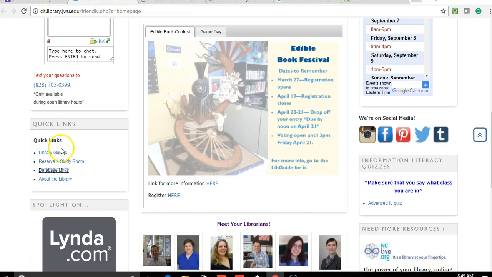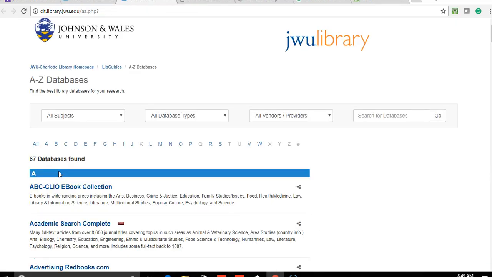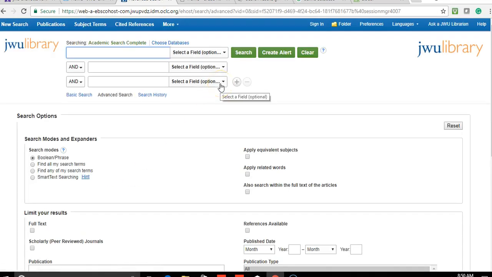One of the other databases that we're going to take a quick look at here is Academic Search Complete, and you'll see this near the very top. The reason why we like to show this one so much, if you read the text underneath, it has 8,600 journal titles covering all kinds of topics. So it may not be the best database for a specific topic that you have, but it's a good general database where you can find anything or something on just about any topic. So what I'm going to do here is type gender gap.